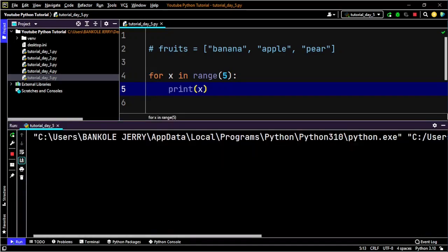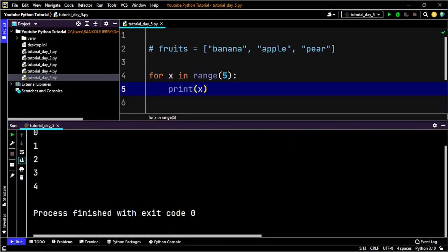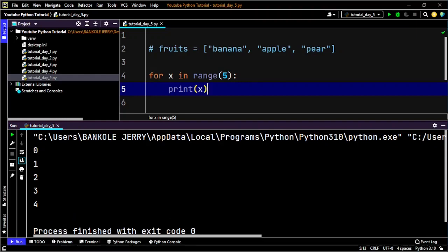So if we run this, we're having 0, 1, 2, 3, 4. You can see it starts from 0, 1, 2, 3, 4, but does not print out 5. So that's one thing about the range. If you want to print out 5, you put 6 and you run it again. And you have 0, 1, 2, 3, 4 up to 5. So that's basically how the range function works.